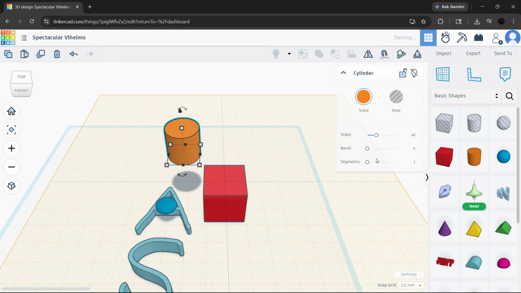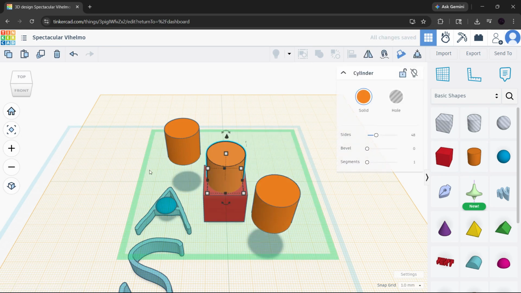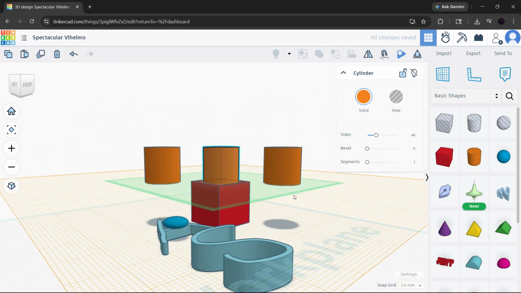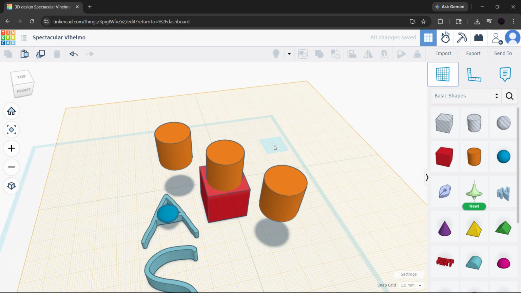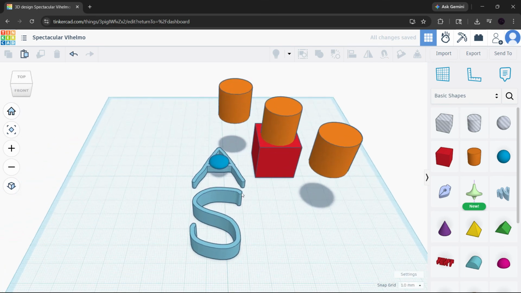If you are just starting out, I recommend practicing all 3 methods on a simple project. Try making a basic object with shapes, add a custom sketch with Scribble, and then use the workplane tool to place a new shape on the side. The more you experiment, the faster you will learn how Tinkercad works.